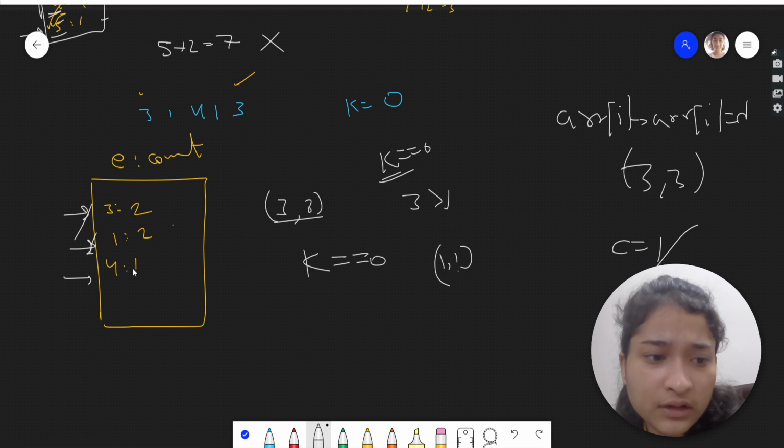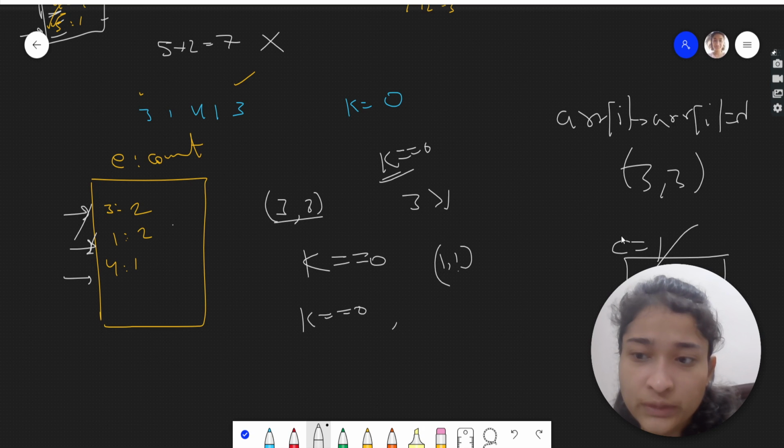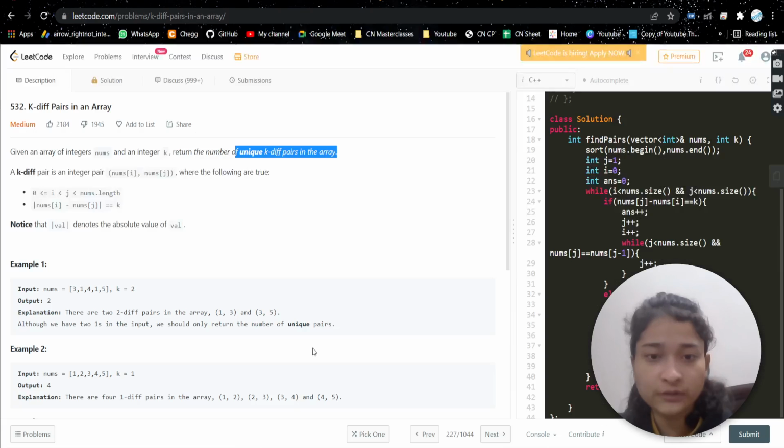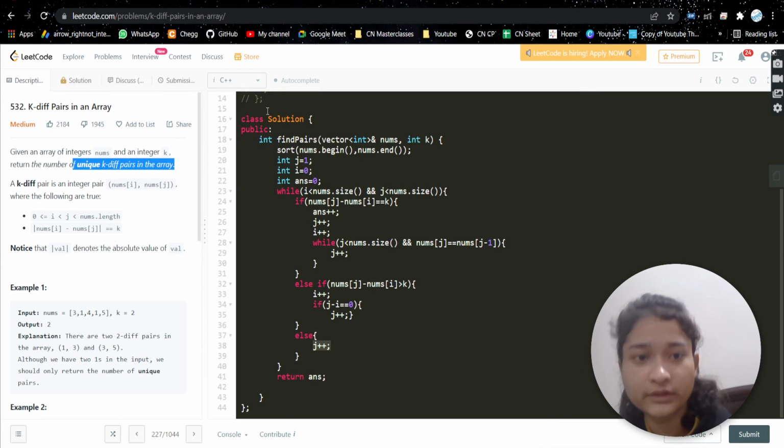Then we go here, we see k is equal to 0. How many times is 4 occurring? 4 is only occurring 1 time, so we cannot take its pair. So only 2 pairs are there. I hope you understood this test case also. Let's see the code now.